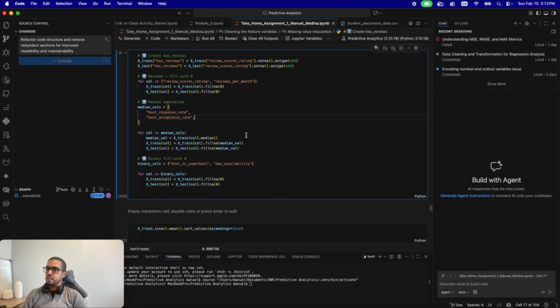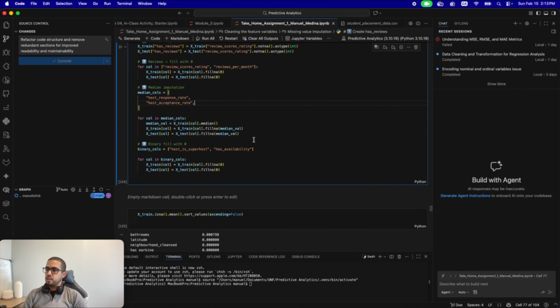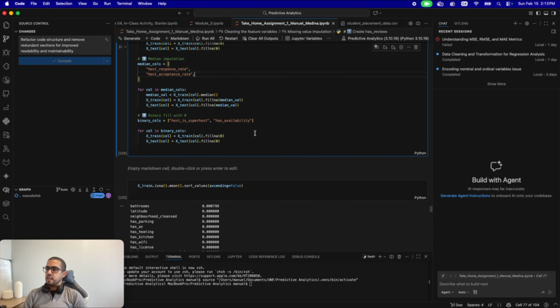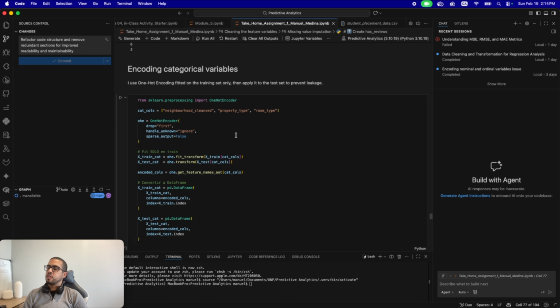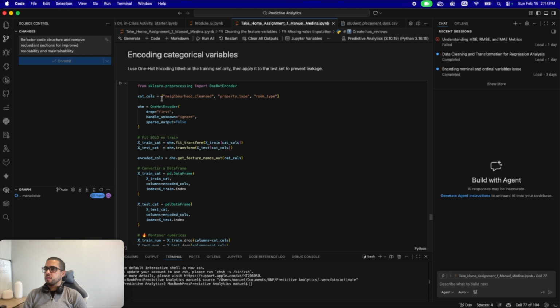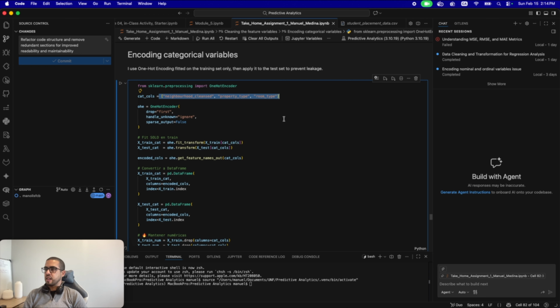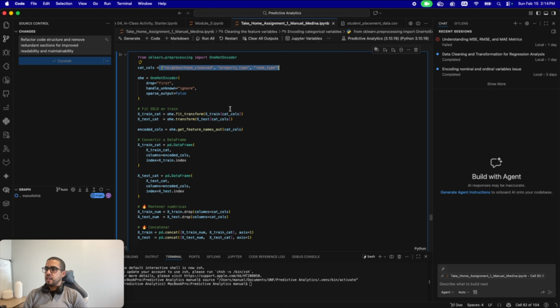For host response rate and host acceptance rate, I decided to go with the median because I don't want to include any bias in my final result. So I go with the median to not remove all the data. And the binary columns, I just fill with false. So how do I proceed to encode the variables? I encode my variables with one hot encoding. First I select the variables in my dataset that I want to encode, these three, and then I just apply fit transform on each one of those columns.